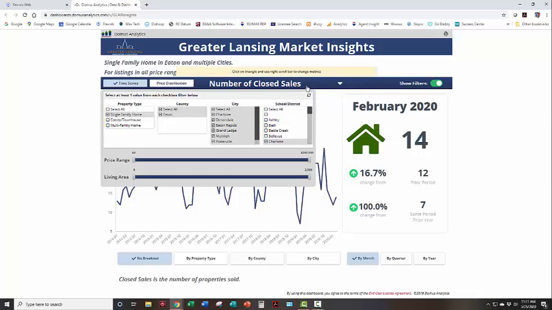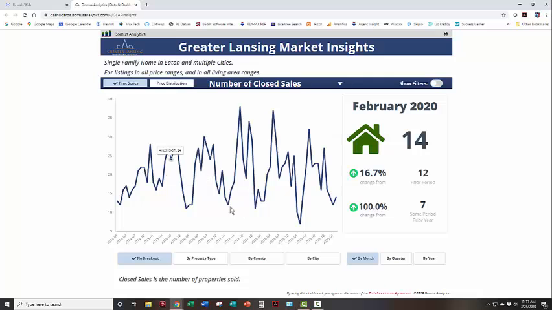You probably notice as you hover over everything you're getting what it is. So it's pretty self-explanatory. Shut off the filters. Now you can see the chart. So now we're looking at number of closed sales by month just for Charlotte schools.